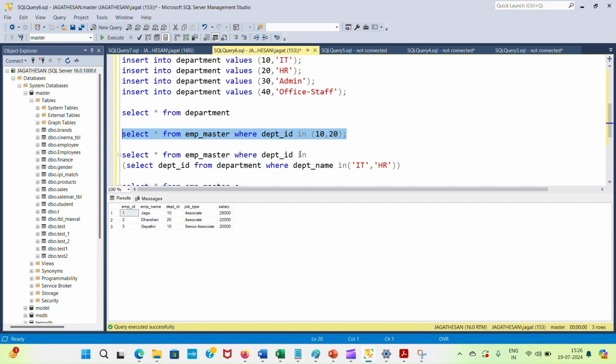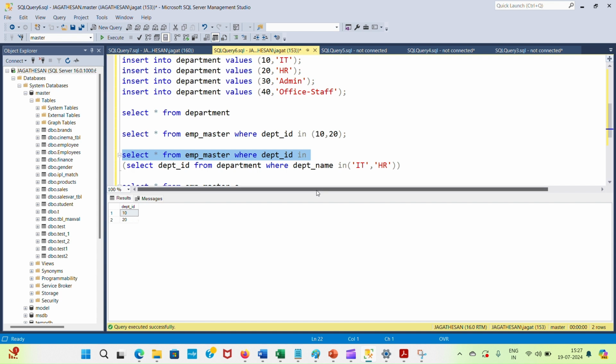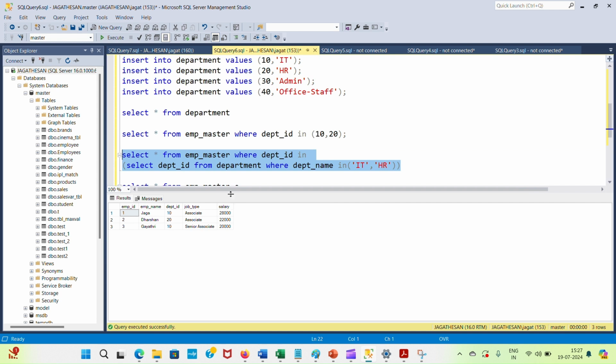Now we can use a subquery within the IN clause also. So this is the example for a subquery: select department ID from department where department name in IT and HR. Let's execute the subquery first. What is the output we can see? Department ID 10 and 20. This will be passed to the main query: select star from EMP master where department ID in 10, 20. So it is executed and it produced a few records based on the condition of department ID 10 and 20.